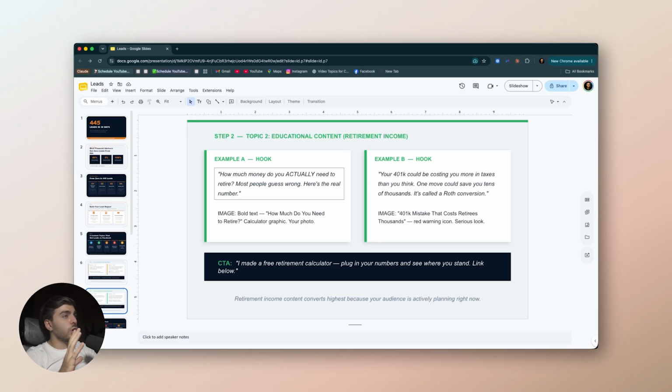Example B: Your 401k could be costing you more in taxes than you think. One move could save you tens of thousands. It's called a Roth conversion. Image: "401k mistake that costs retirees $1,000," red warning icon, serious look.